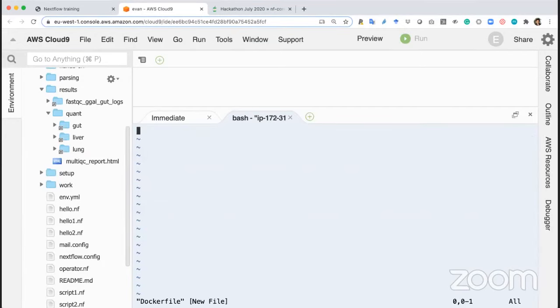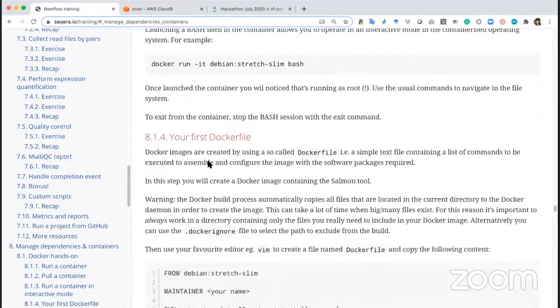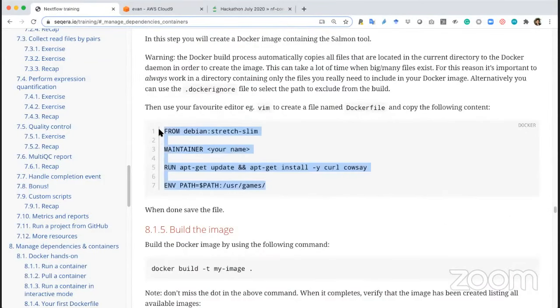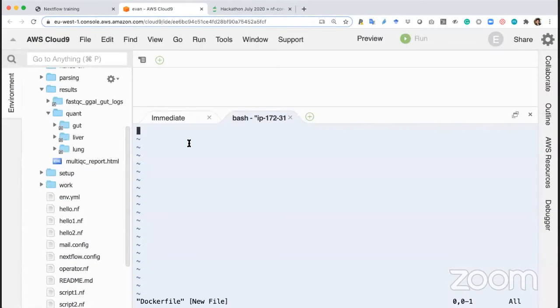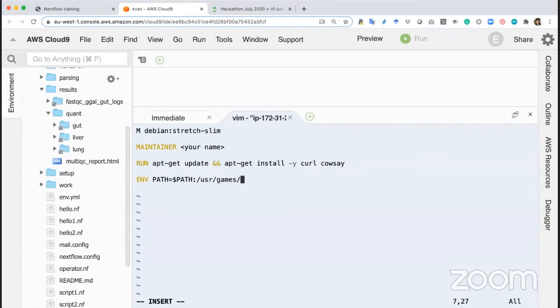I'm going to take the contents of this, which is inside here. So this is our first Dockerfile. I'm just going to take the contents of this and paste this inside this blank file now. Like this. And let's consider some of the lines that we have here.